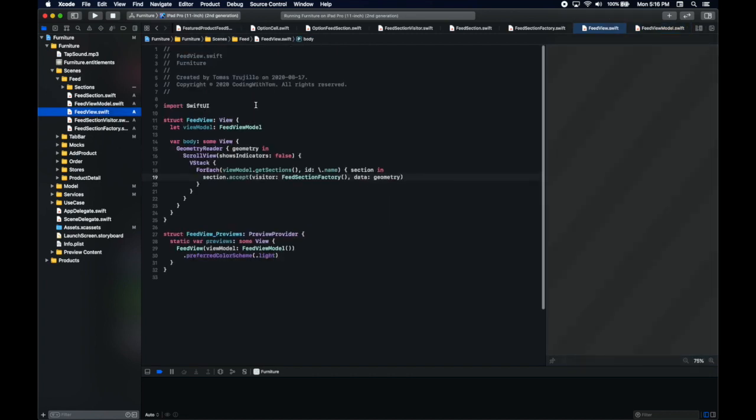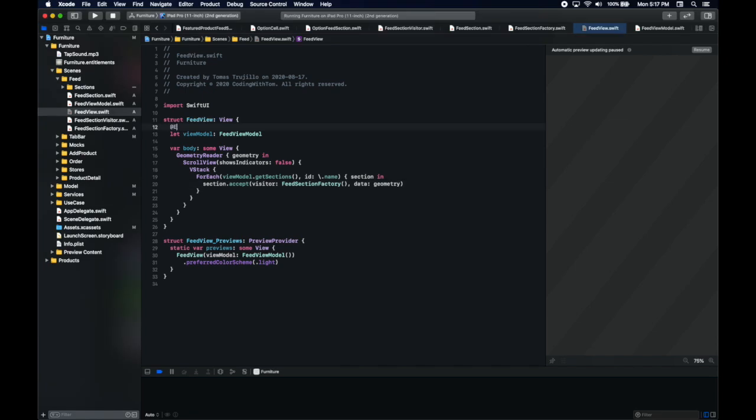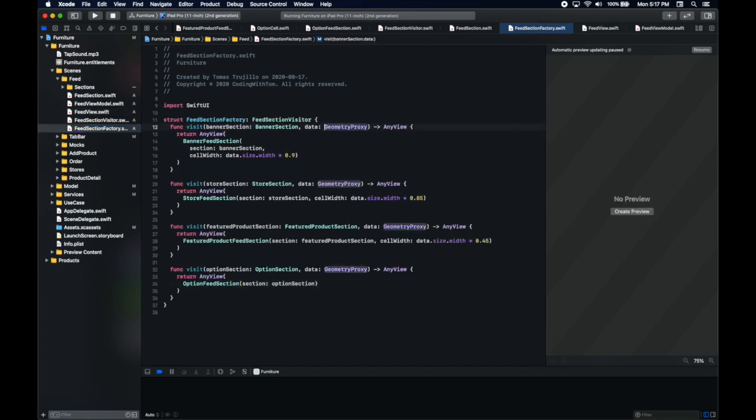For that, instead of using GeometryReader, we're going to be using an environment variable. This variable will tell us if our width is compact or regular. Now, again, we pass our geometry to our visitor. We also need to pass our horizontal size class. Now we don't need to change anything in the visitor because we already specified the data. We just need to go to our factory and change the data.